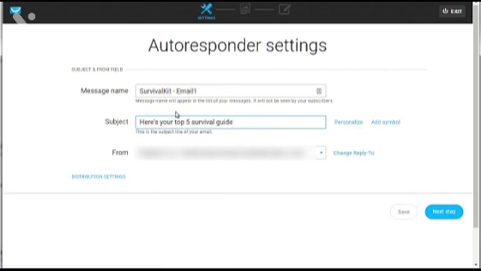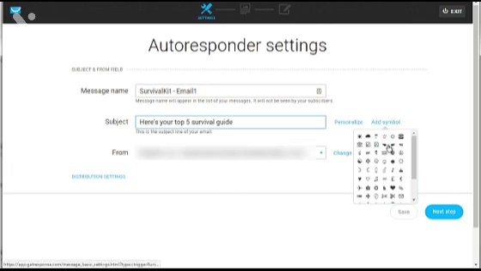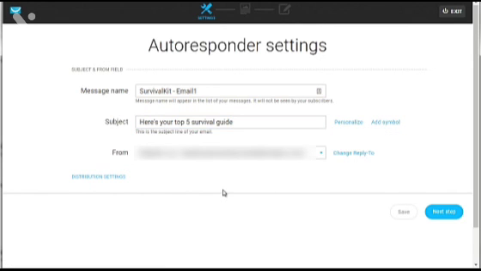So we can say first name, here's your top 5 survival guide. And you can add symbols as well. One thing that we've tested and we found that works really well is emojis or symbols, like so. A lot of emails, you'll notice they don't have a lot of emojis or symbols. So if you can add them, that will actually get people's attention. Now, you don't want to overdo it, but that's there if you need it.